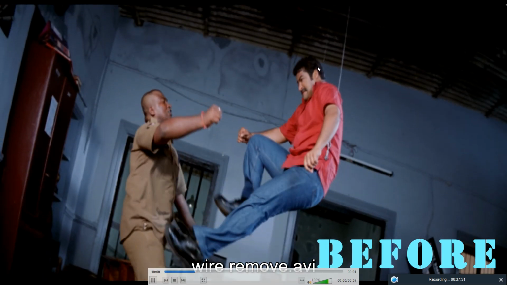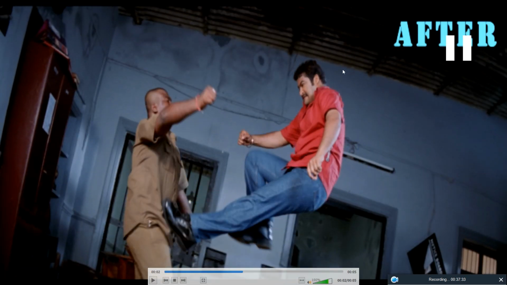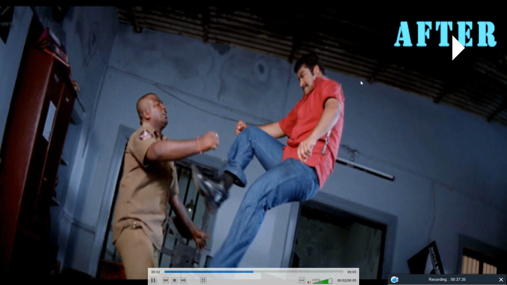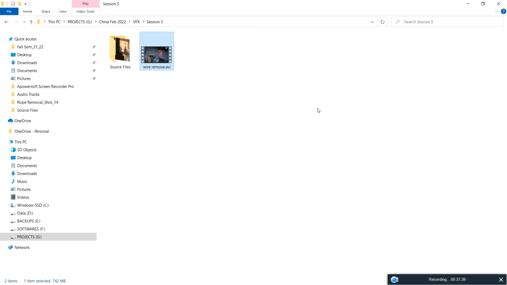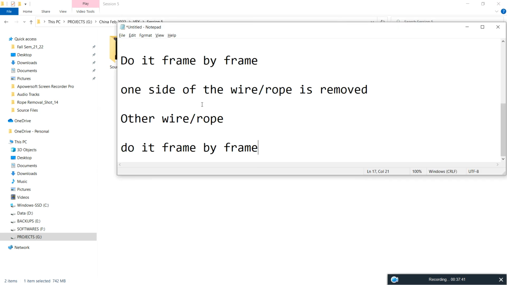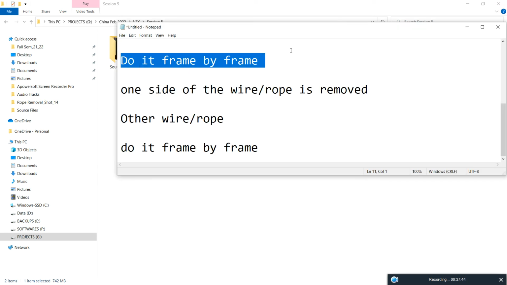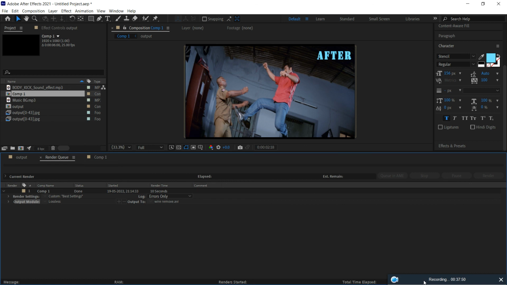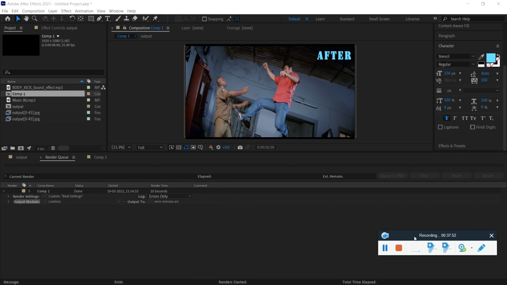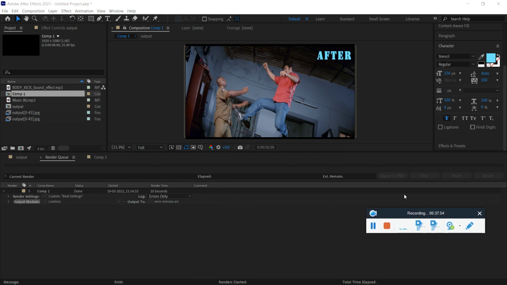So these places, suppose if you have any wires that are visible here, when you do it frame by frame, you will not get these glitches. Okay, so please do it frame by frame. Do it frame by frame. I'm again and again insisting. I hope this exercise helps you in doing better wire removal stuff. Okay, bye bye.